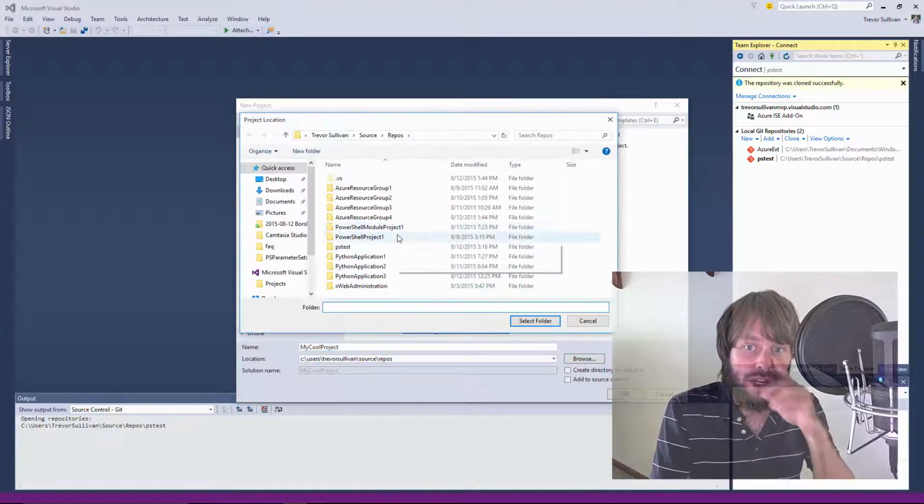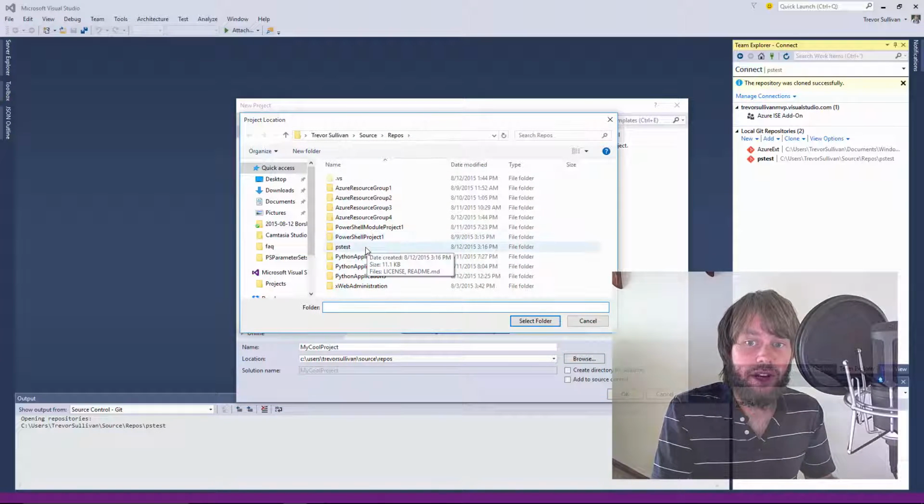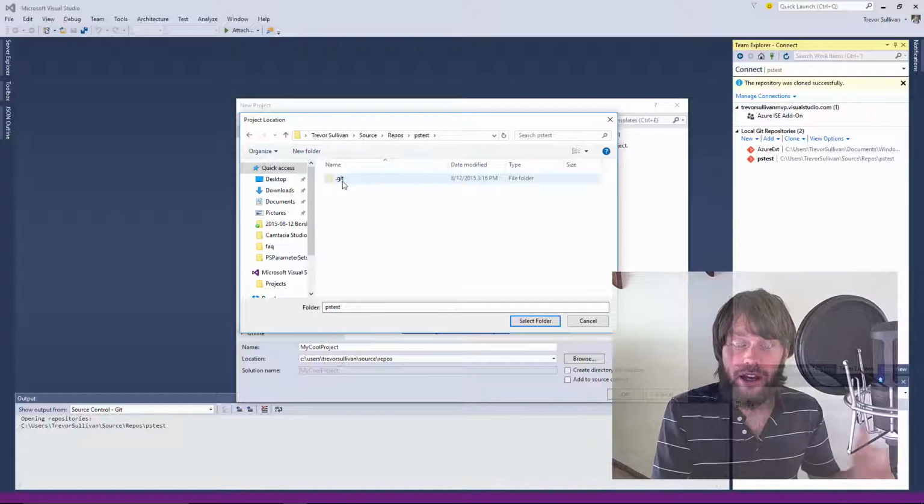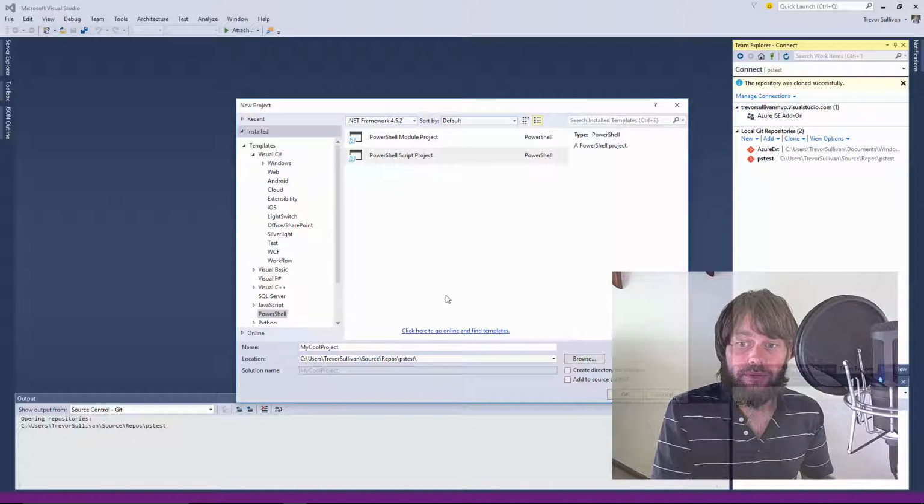And I'm actually going to browse into here and go to my PS test folder. And as you can see, I've got that hidden .git folder, which basically means that this is a valid Git repository. And I'm going to choose to put it into that folder.